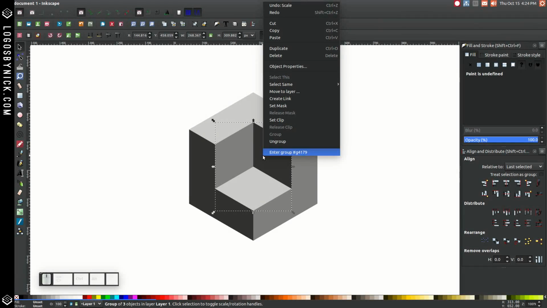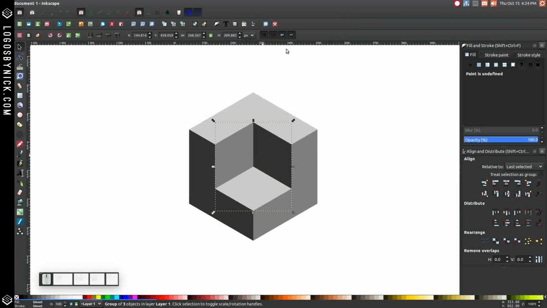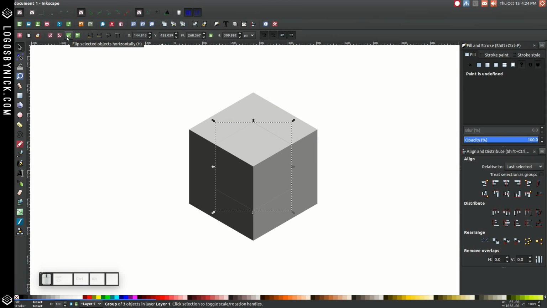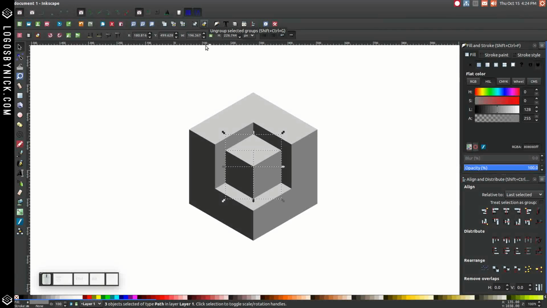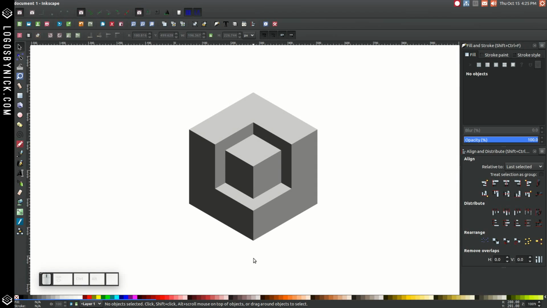And then we can right-click this and go to Duplicate, and then we can flip this vertically and horizontally again, and then hold Control and Shift and scale this thing down to about there. And then we can ungroup this by going to this button right here. It says Ungroup Selected Objects, and that should ungroup that into several pieces. And then we can click off of the graphic to deselect everything.